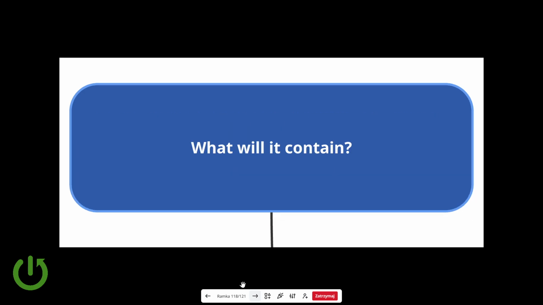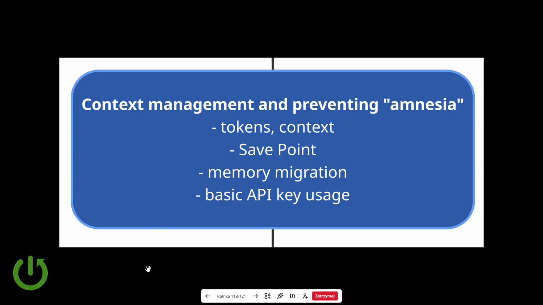So the first part will be context management and preventing something we call amnesia. In this part we will learn basically how tokens and context windows actually work. We will talk about why models lose context over time. We will learn if and how to use a save point to compress and clean your project history.